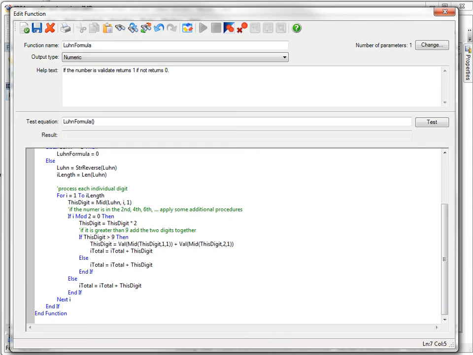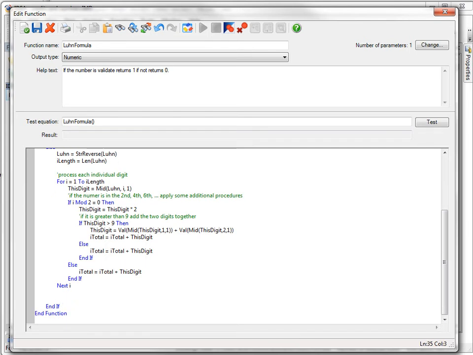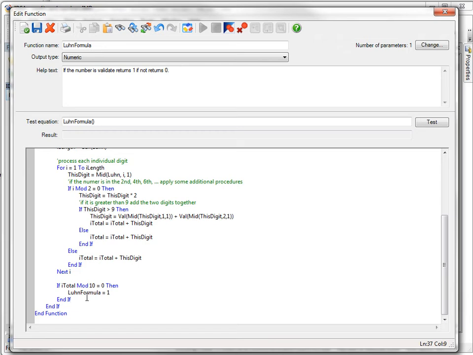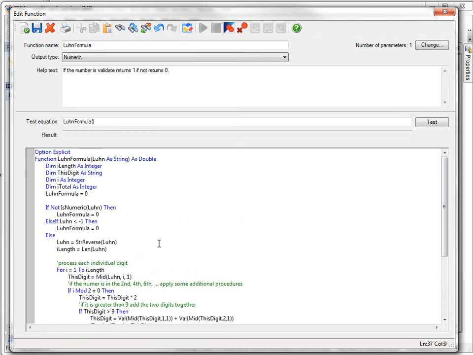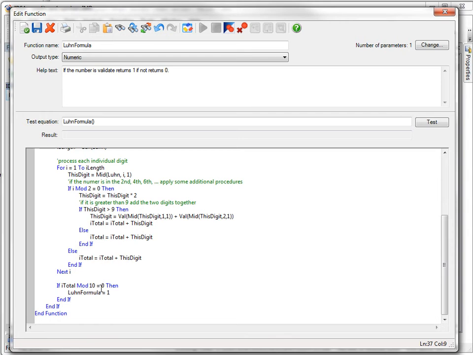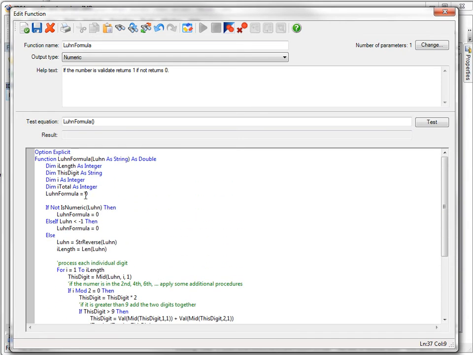So there I validated it, and then at the very end, what I want to do is I want to see if the total is actually divisible by 10. So if it's divisible by 10, it returns a 1. If not, it's going to be returning a 0. 1 is true, so if it's divisible, we know it works. If it's not, it's 0, it's false.